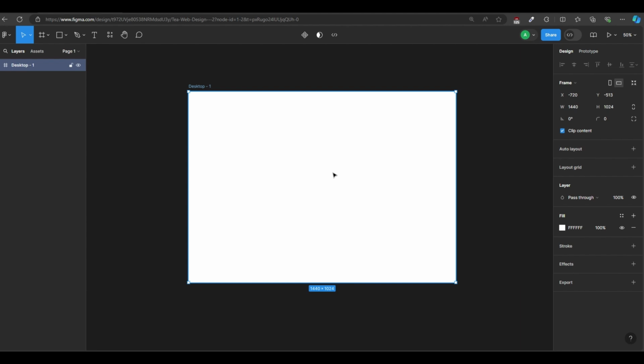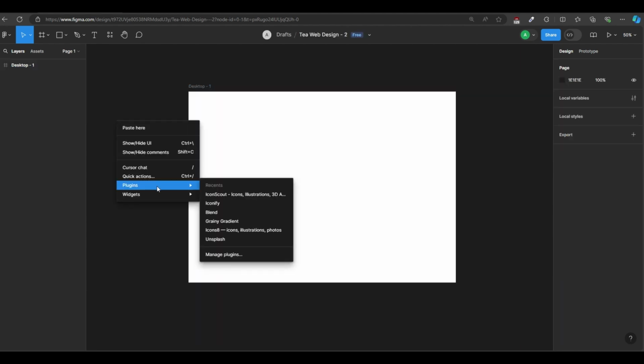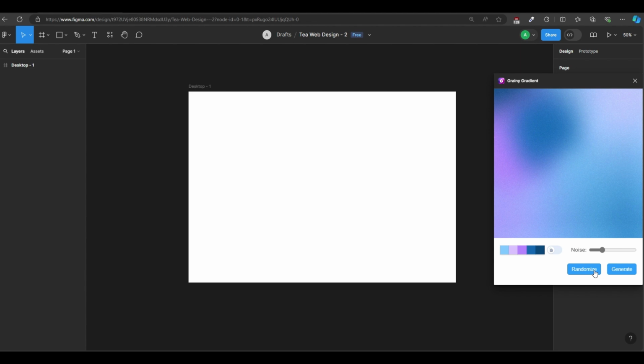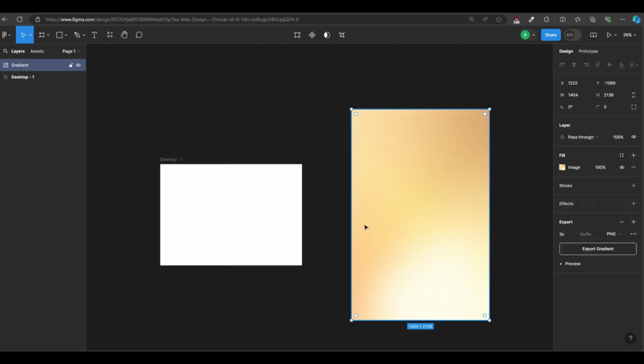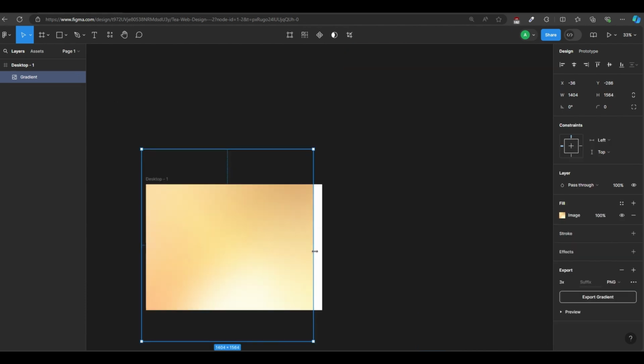Now, what we will do is, we will right-click and we will go to the plugins. And we will go to Grainy Gradient. So, here you can see, it gives you many gradients that you can choose. So, I have already chosen one. Let me show you. Okay. So, this is the gradient that I have chosen. I will just keep this here. I will keep this gradient and I will adjust this in the frame like this. So, as you can see, this is our background, right?